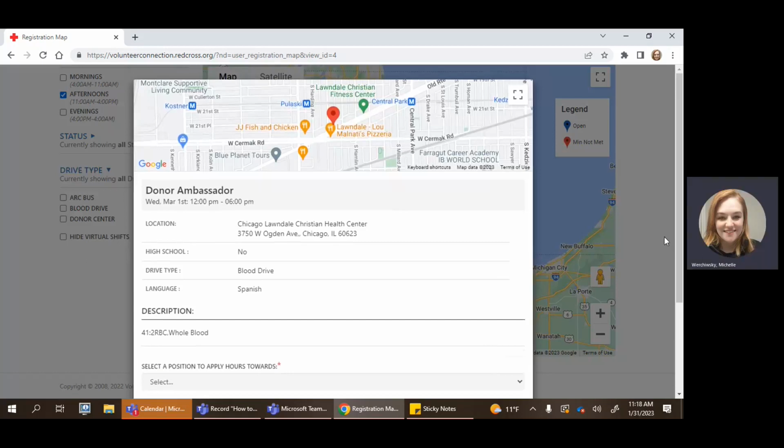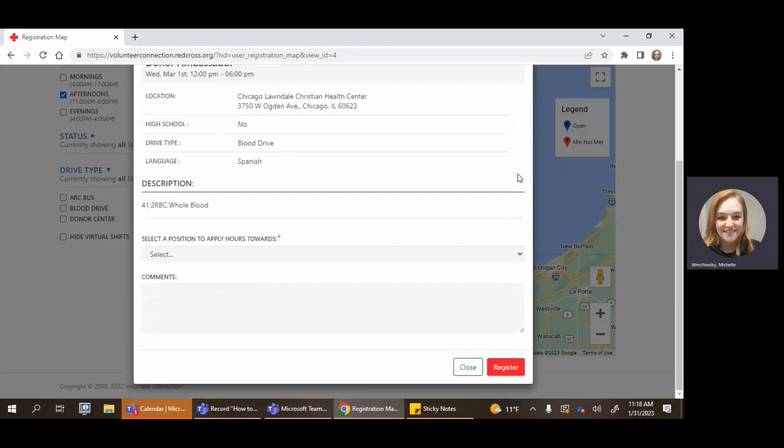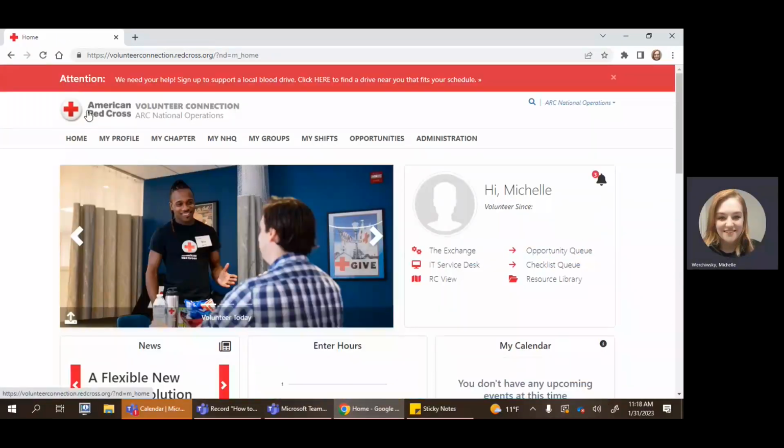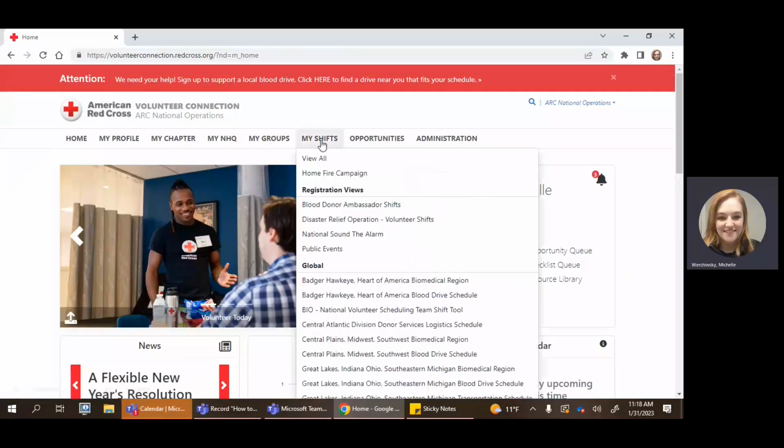Now, there are more than one ways to register for a blood drive shift. For the purpose of our example, I'm going to close down the map view and return to the homepage of Volunteer Connection. When I return to the homepage, I again am going to hover over my shifts, this time under the Global Shift tool. You will see your geolocated area listed in the Global Shift tool.